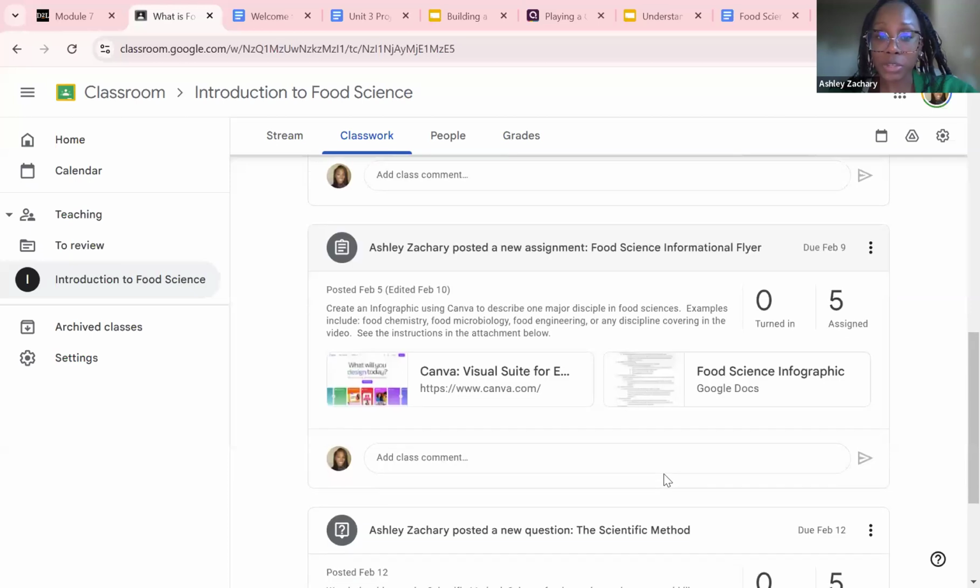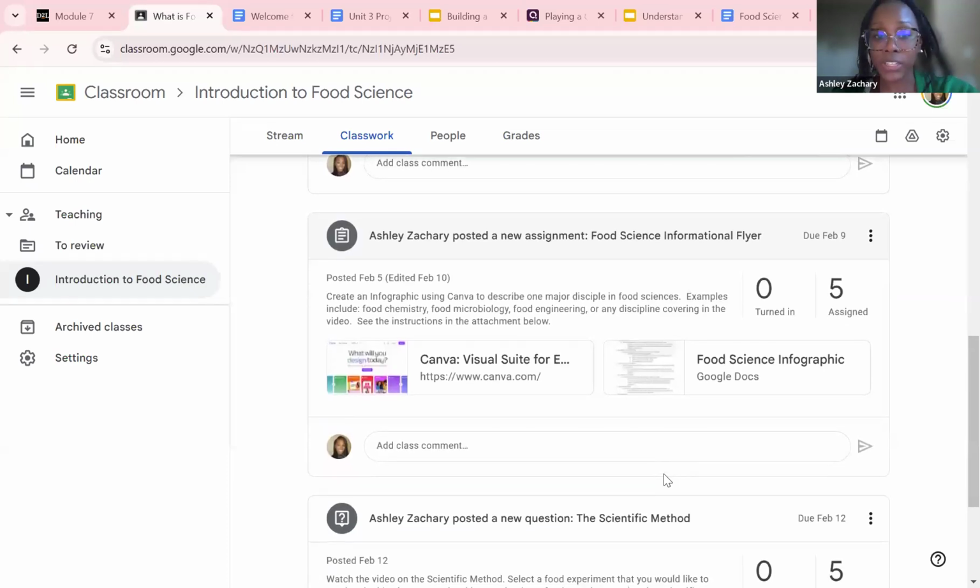For Unit 1, the next thing you would do, and this focuses on our second objective, you're going to create an infographic using Canva. So if you are unfamiliar with Canva, there are videos on YouTube that give you instructional tips on using this platform. So in Canva, you're going to use it to create an infographic to describe one major discipline in food science. Examples could include food chemistry, food microbiology, food engineering, or any discipline covered in the video. So you're going to see the instructions.